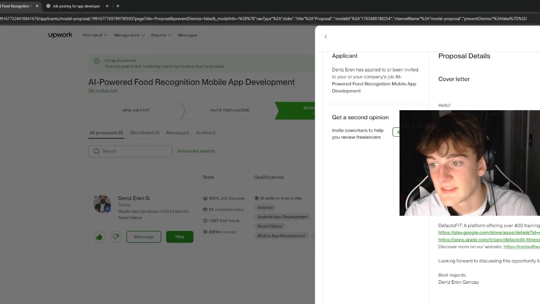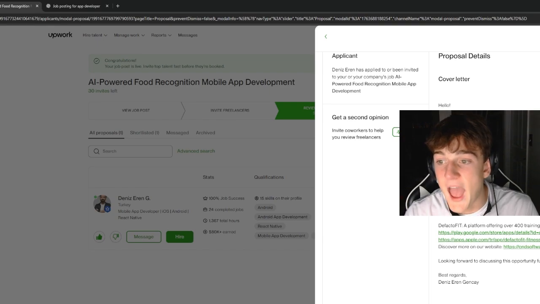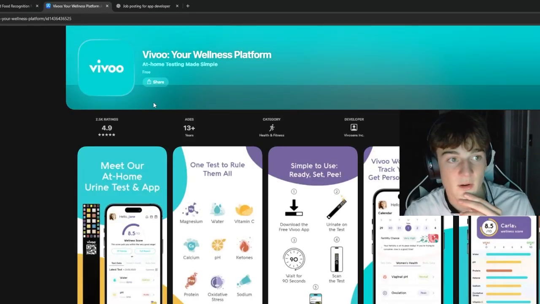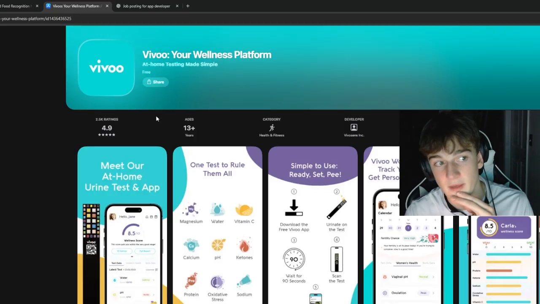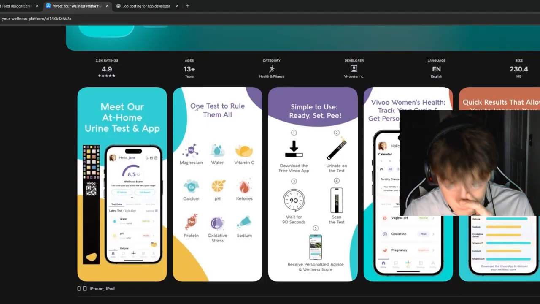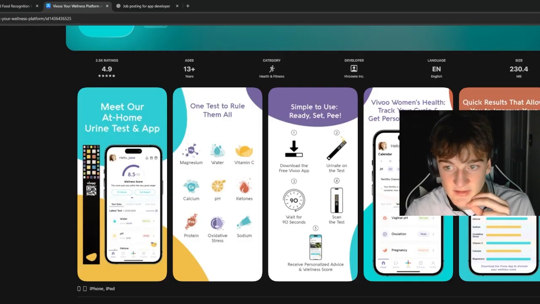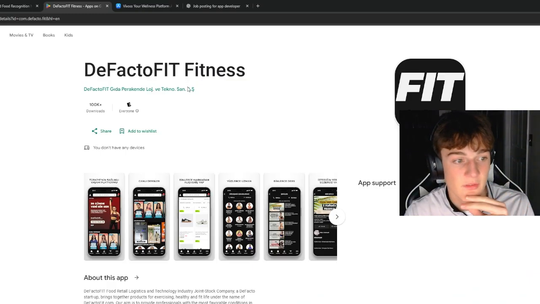Then what they do is they send over some of their apps that they've worked on. So let's look at it. This is the first app he worked on, Vivu, your wellness platform. What I can do is I can go through the App Store profile and I can see all the stuff that it looks like. So this is the design. It looks great, right? So then we can look at some of his other things.